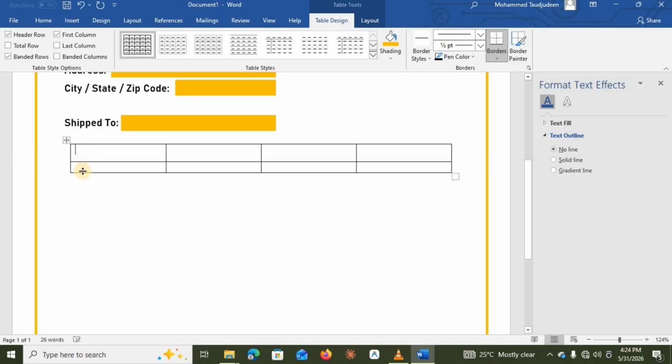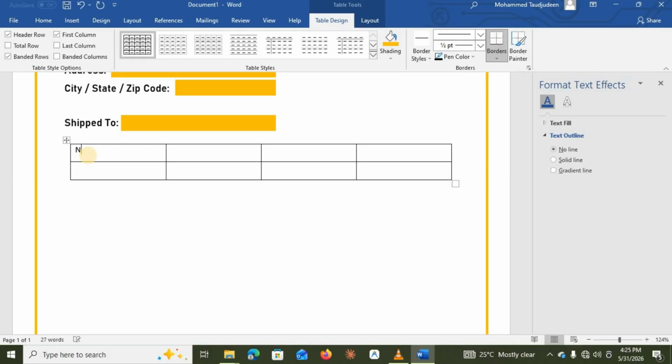So I'll increase the space here, and again I'll increase the space here. So now inside the first one, I want us to enter number there, and with the second one we'll have description. The third one will have quantity. The fourth one, alright, it's supposed to be 5. Let me just add another one here. We'll have unit price. And lastly, we have total.